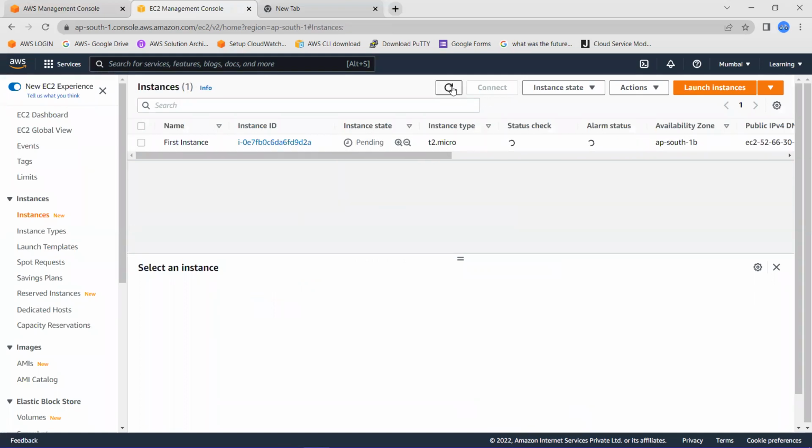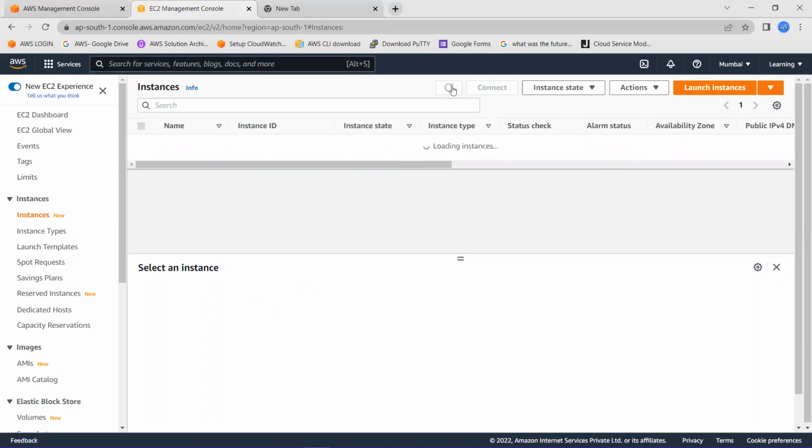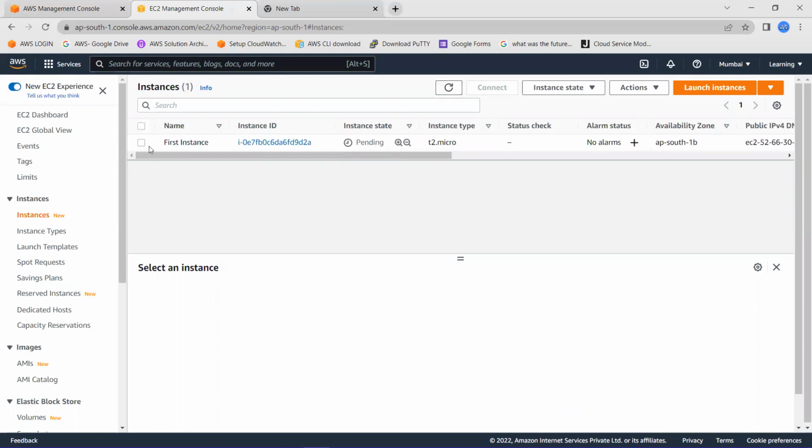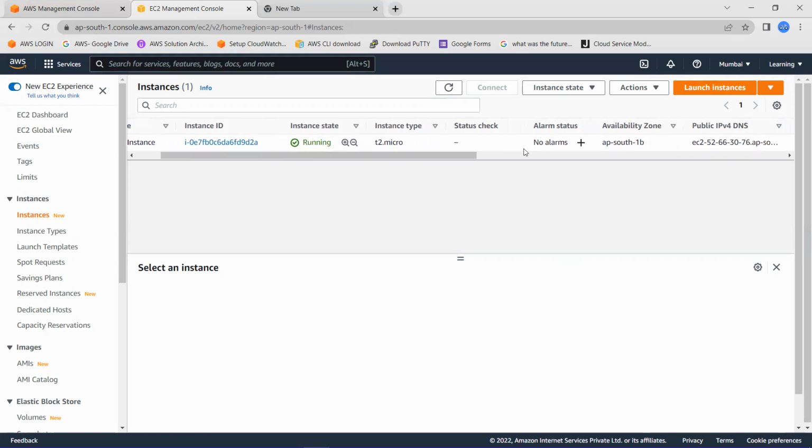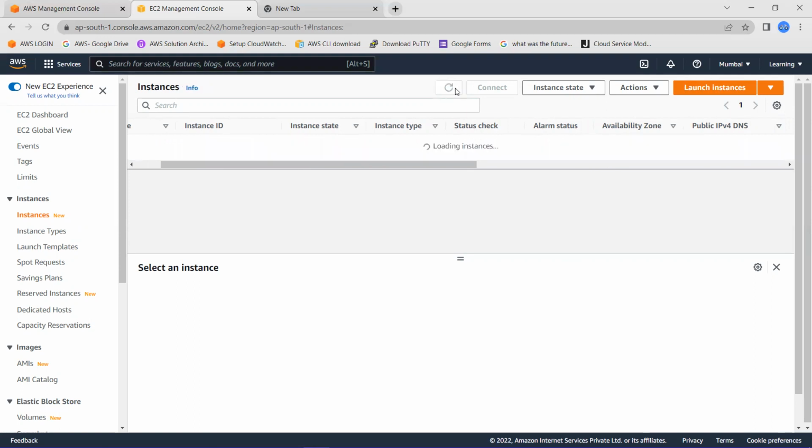It will take some time. See the name of the instance, I already told you, right? Tags are nothing but the name of that particular instance. I have given first instance as the name of the instance that I have now created in the Mumbai data center, so that's why it is showing as first instance. See, it's now running, and we need to wait for status checks. I am refreshing, it's initializing. We'll discuss what a status check is in future videos.